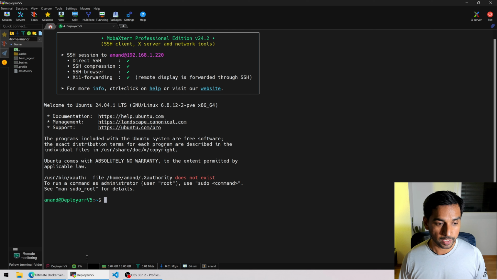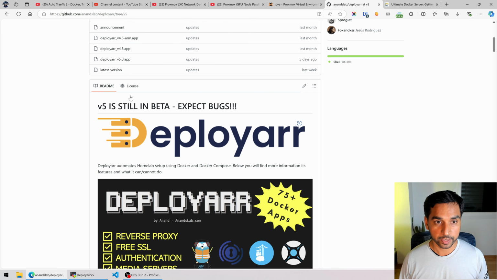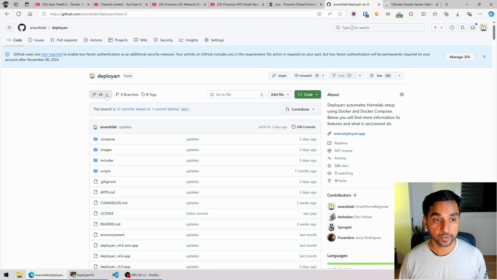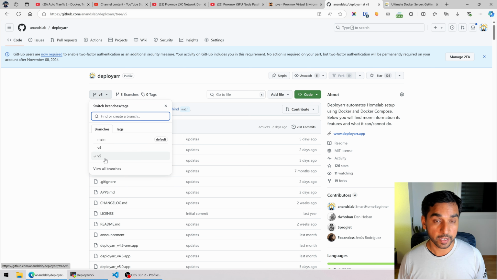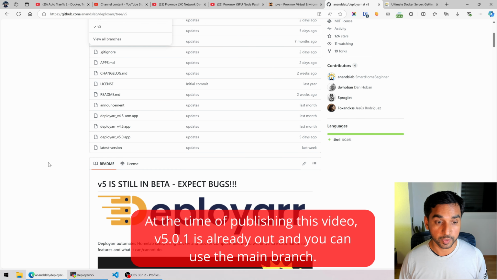Let's go. So let's head over to the Deployrr GitHub repository. Right here, there are several branches. I'm in the version 5 branch because it's in development. Once I push it, it's going to be in the main branch right here. So either in the main branch or the development one.